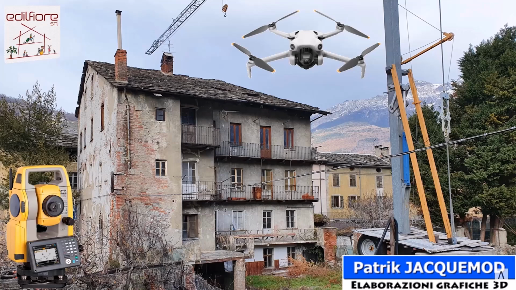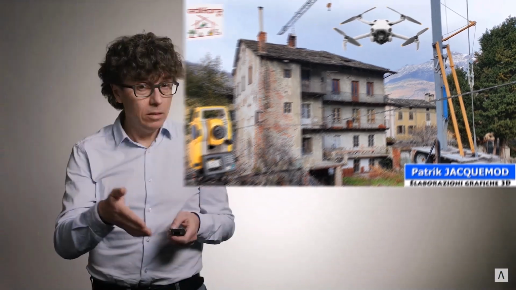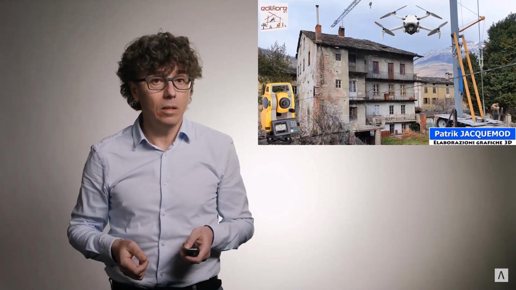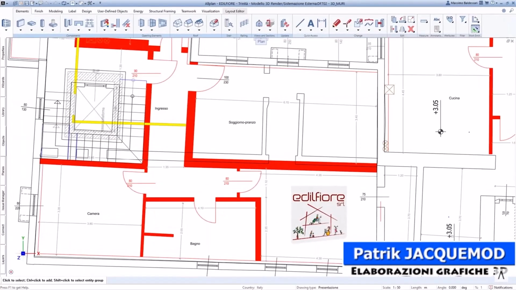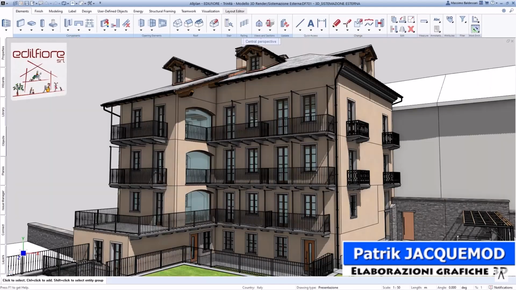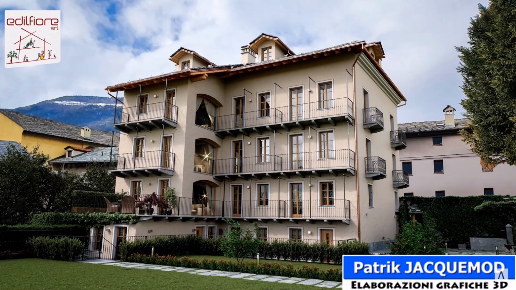Here you can see a classic building that needs to be renovated. Measurement of the building can be taken traditionally or with laser scanning technology. Using this data, the model can be recreated in Allplan together with all drawings needed. Here you can see the model in an animated view, and here there is the final result.